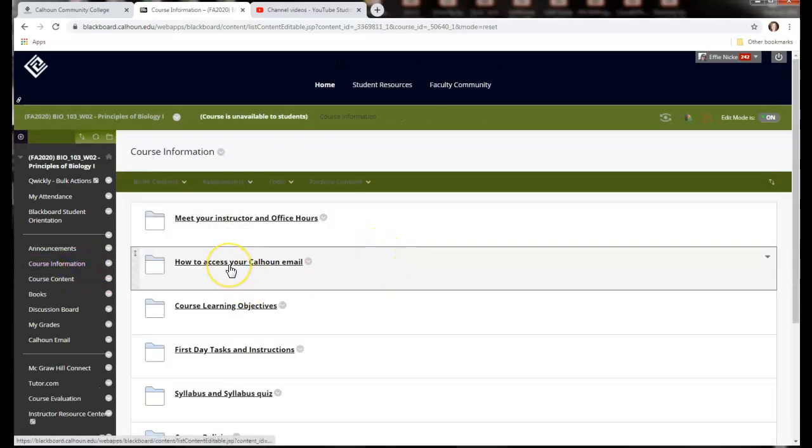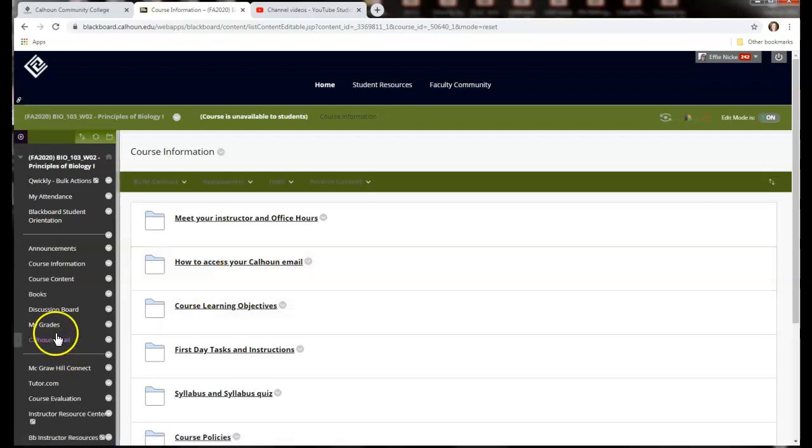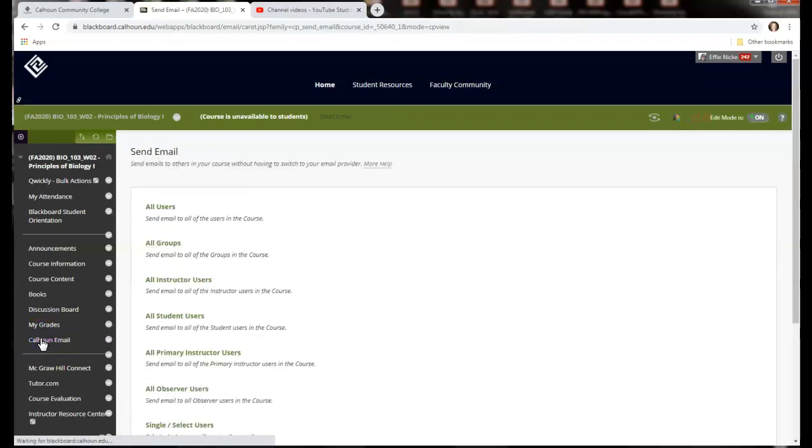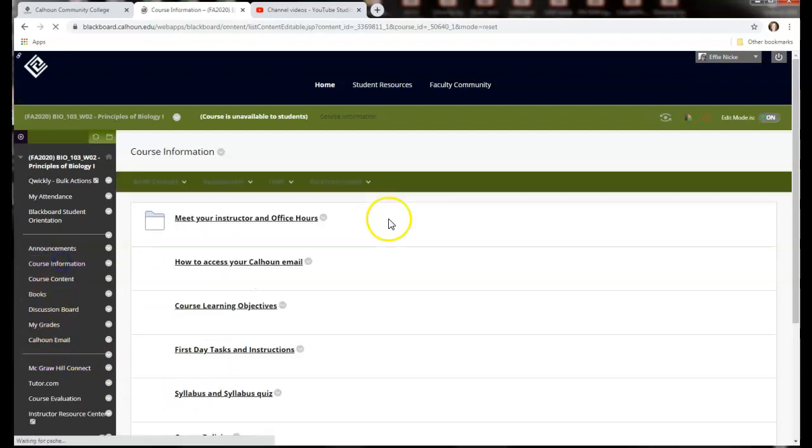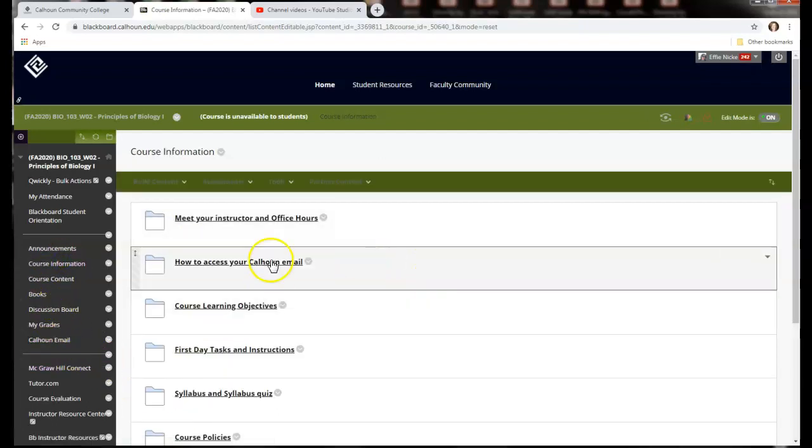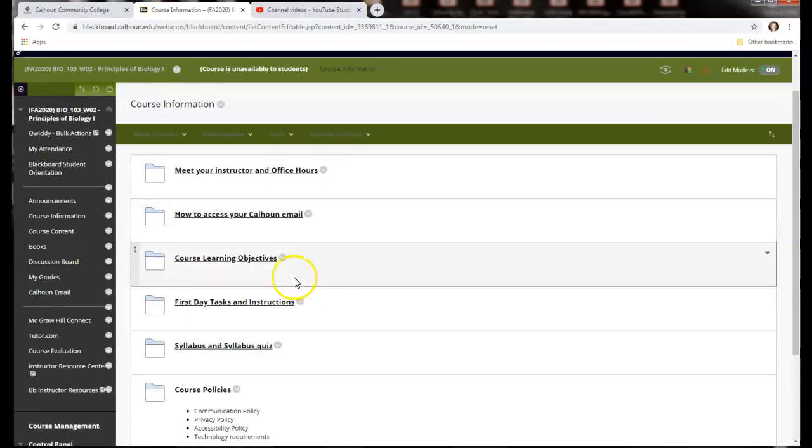So the next was how to access your Calhoun email. I have a little video there for you to watch about this. This is how you send messages, but this is not how you receive them. If you go to Calhoun email, you can send a message out, but you have to go to My Calhoun, log in, and then select the email icon to receive messages. So just make sure that you understand how this works and watch the little video.